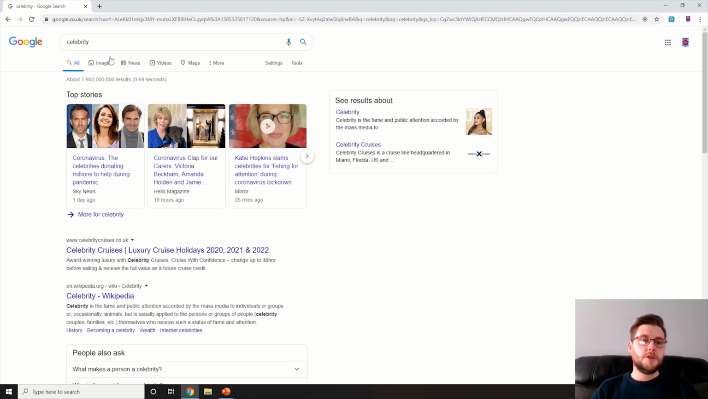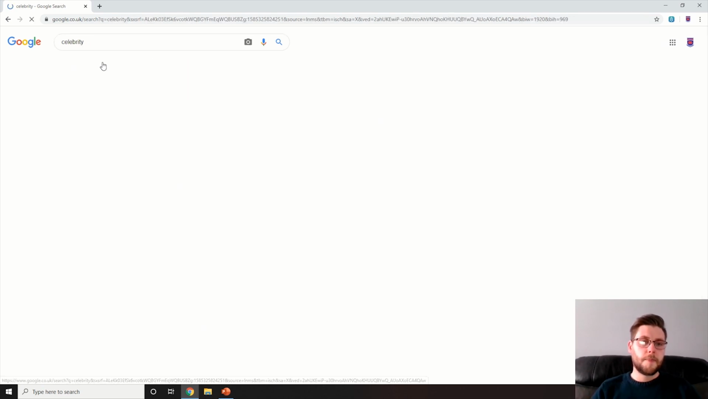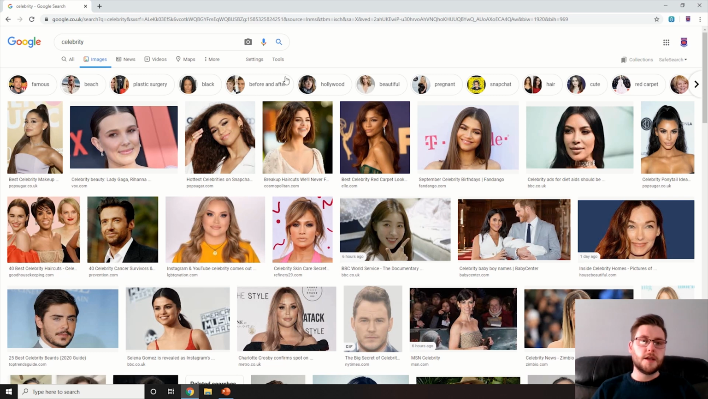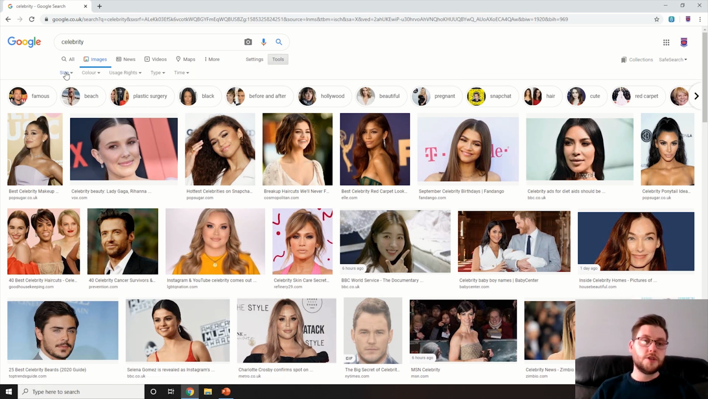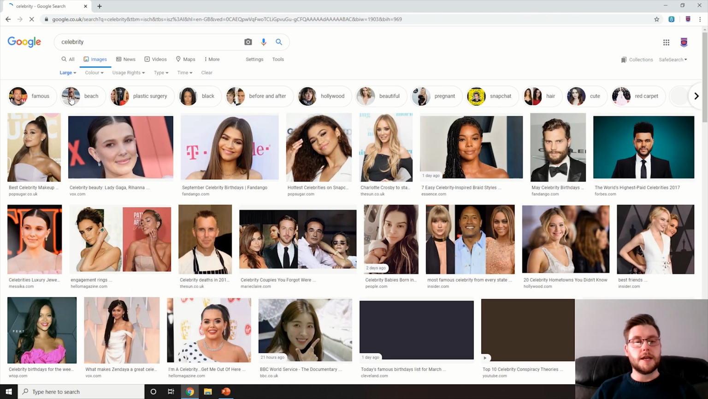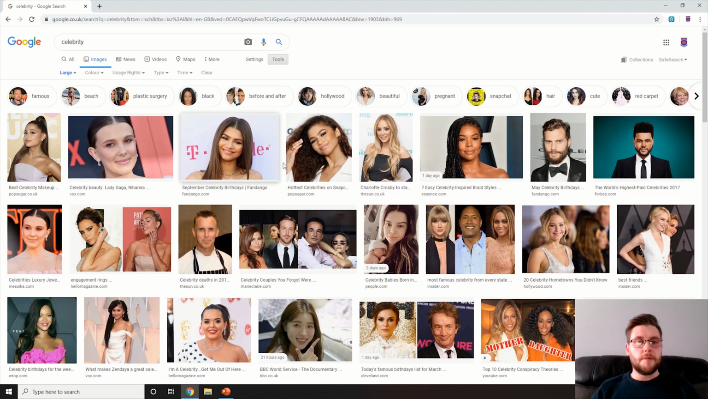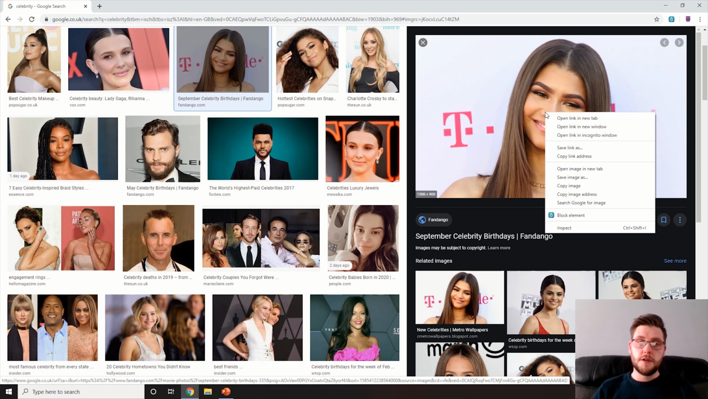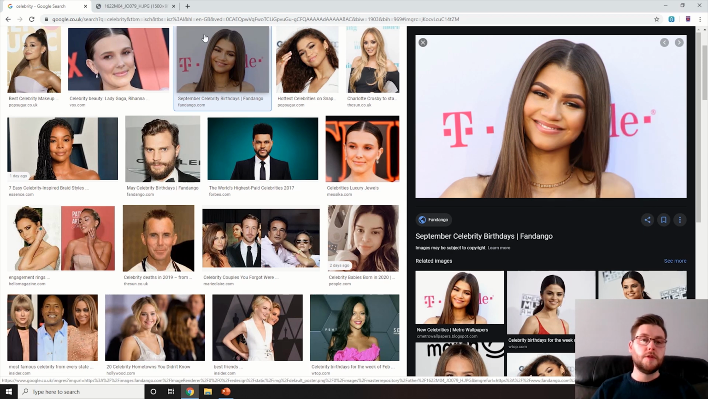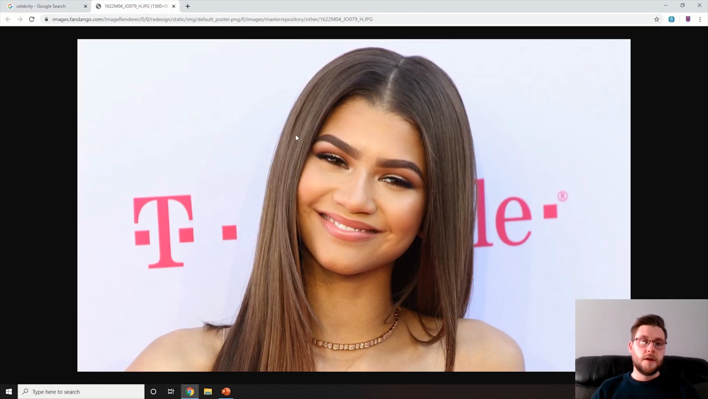I'm going to go to Images at the top, and underneath Images there's a little button called Tools. I'm going to click that and I'm going to change size to large. That'll make sure all the pictures I get are large. I'm then going to pick the image I want and this will open it up. I'll need to wait for this to load. When it's loaded, I can right click and open image in a new tab. So this will open the full size image so that I can see it properly.